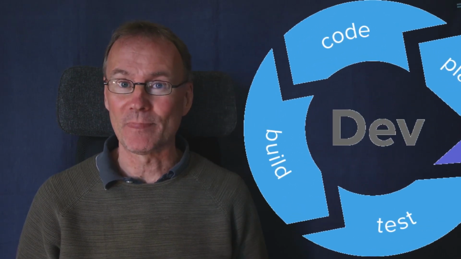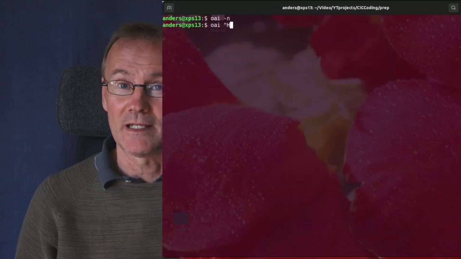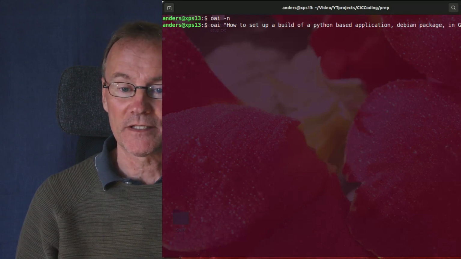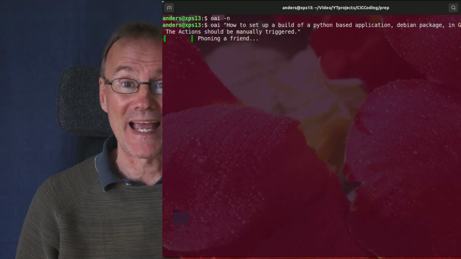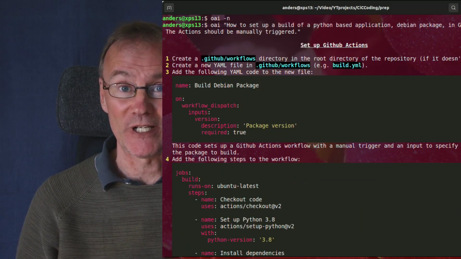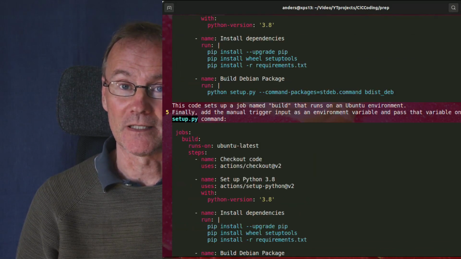Blasting into the build stage. This UI package is built in GitHub. How is a build done in GitHub? Let's ask how to set up a build of a Python application Debian package in GitHub Actions. The action should be manually triggered. It seems we already have the build nailed in GitHub.